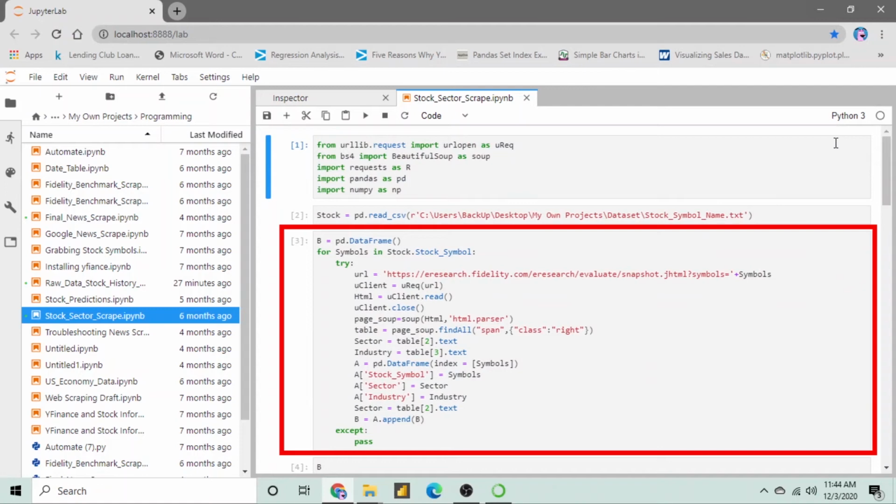Here we have our data frame that's inside of our loop, which is going to append to our data frame on the outside, our empty data frame. And that information is going to be continuously updated to our B data frame. So that will hold all our stock sector and stock industry information.